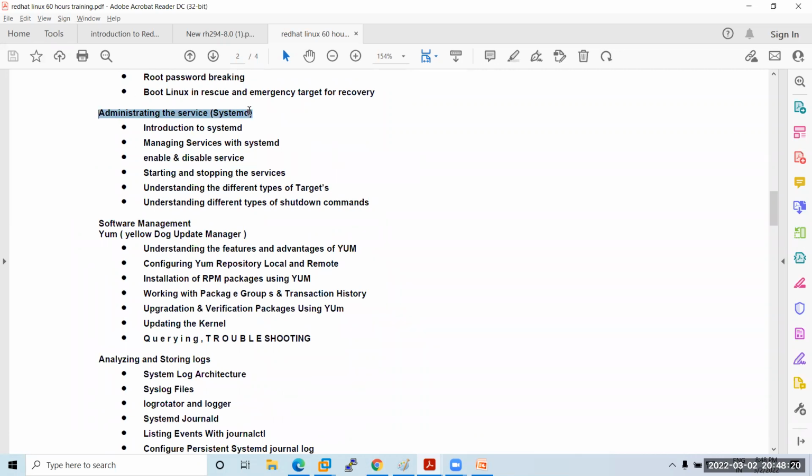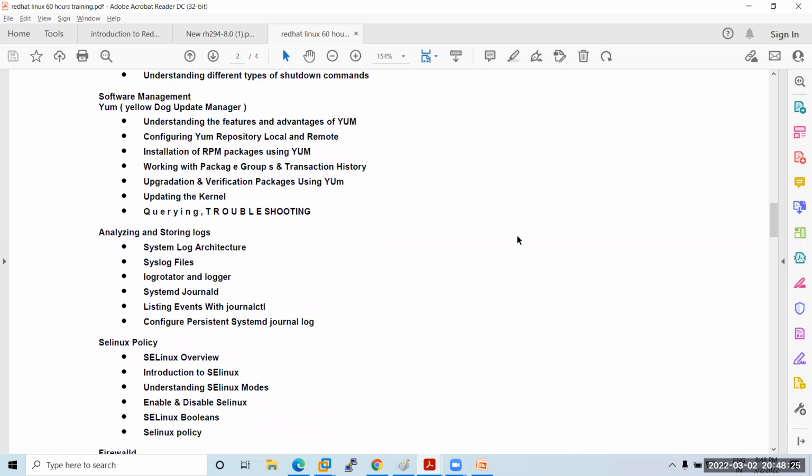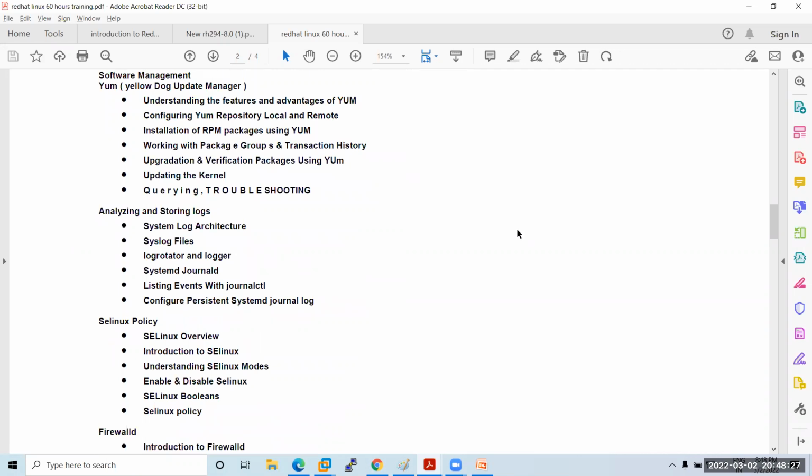How systemd works and how we manage the services using systemd, we will see here. Then we have something called software management. We will see how to install and configure the yum repository. In Windows you will try to install some software, like MS Office or Acrobat Reader. Inside Linux, if you want to install any packages, you should install using yum. And if you want to install packages using yum, you should understand the yum repository.